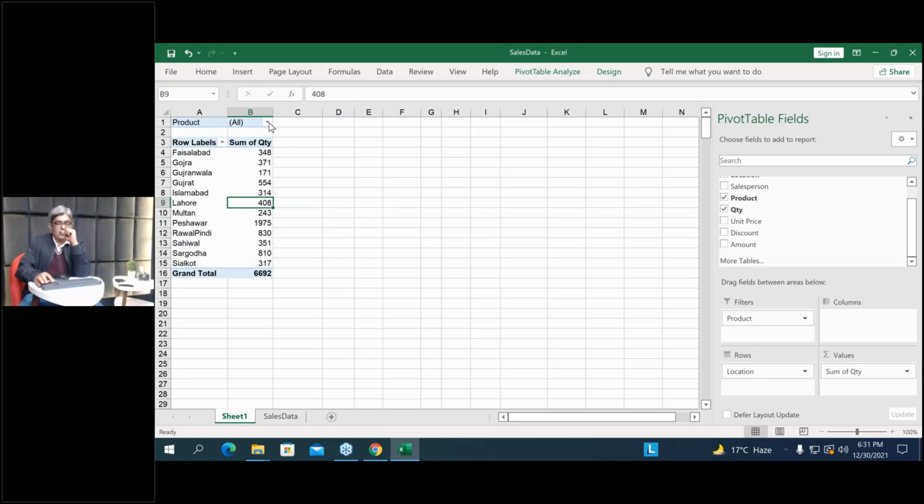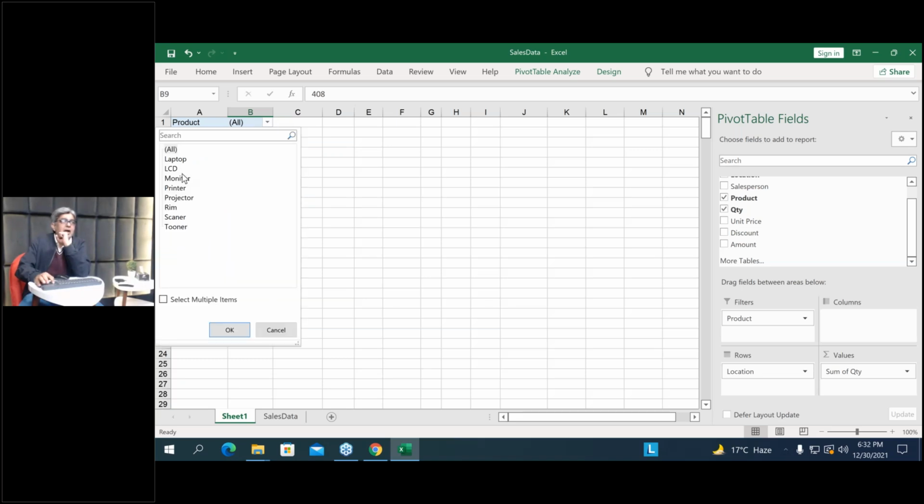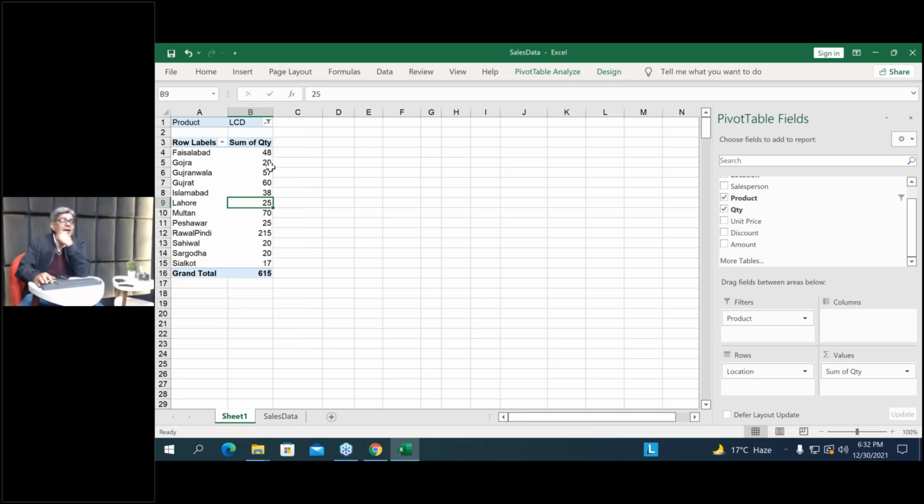This option has another hidden feature. Let's see what that is. So I am filtering this data, for example, LCD, and click OK. What will happen? This report is filtered with respect to LCD. Now my objective is to create as many pivot tables instantaneously, or generate a report that will have the information of that particular product location wise. That is our objective.